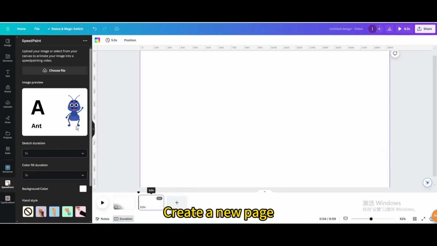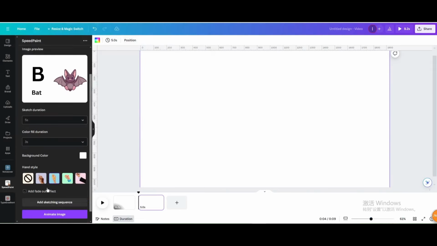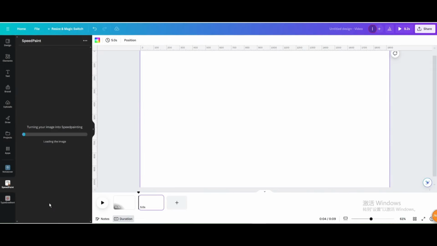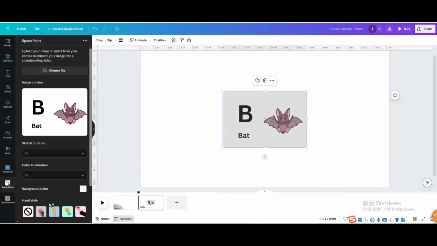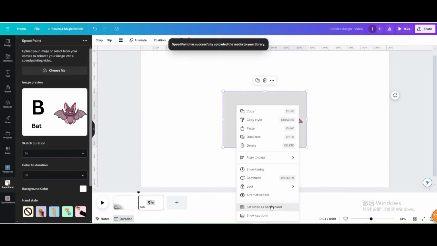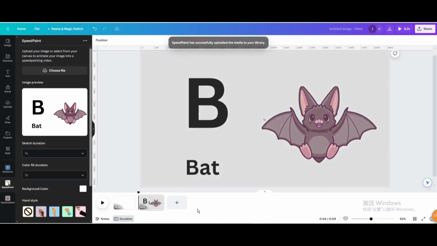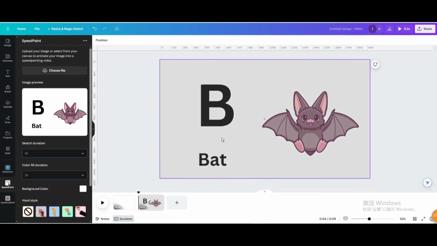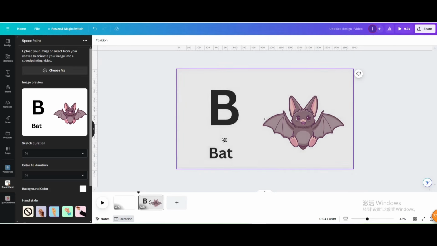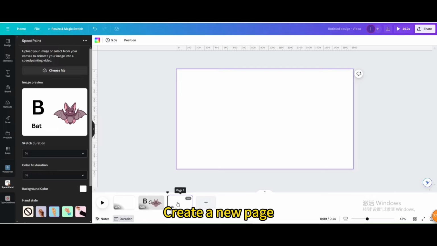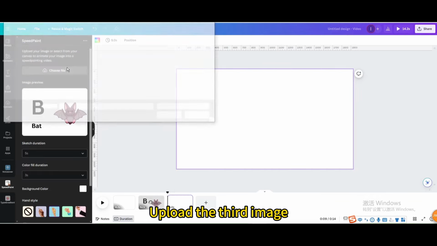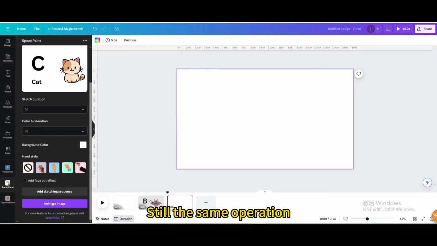Create a new page. Upload a second image. Same operation. Create a new page. Upload the third image. Still the same operation.